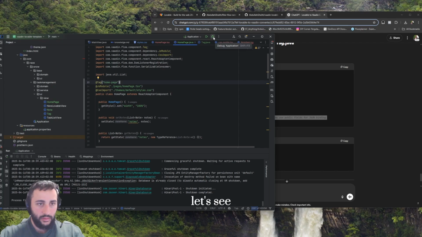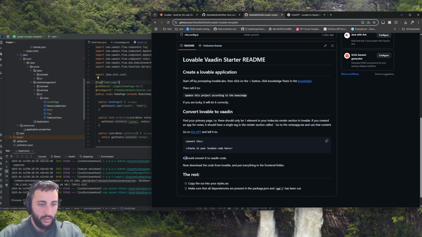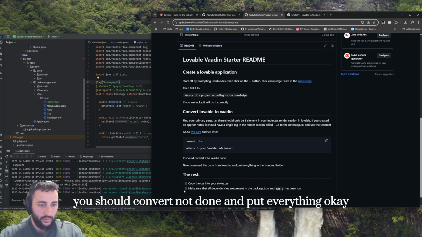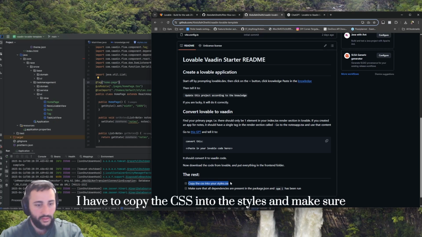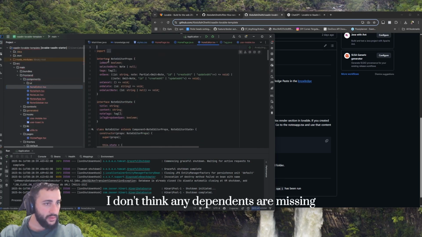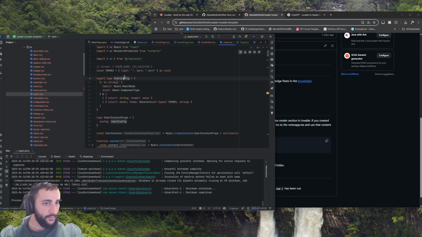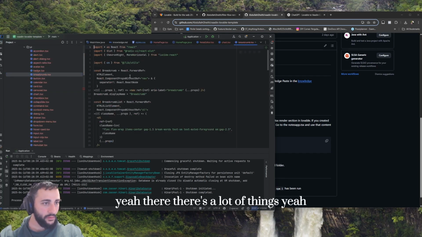All right. Let's see. Let's look at the readme again. Single tag and the registration goes to another. It should convert, not download and put everything. Okay, I have to copy the CSS into the styles and make sure all the dependencies are there. I don't think any dependencies are missing, else I should have seen them in the imports. Yeah, there's a lot of things.